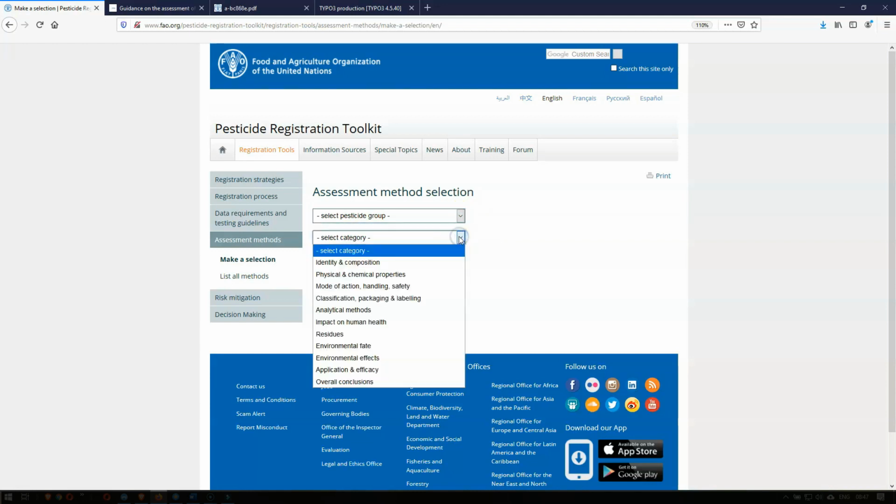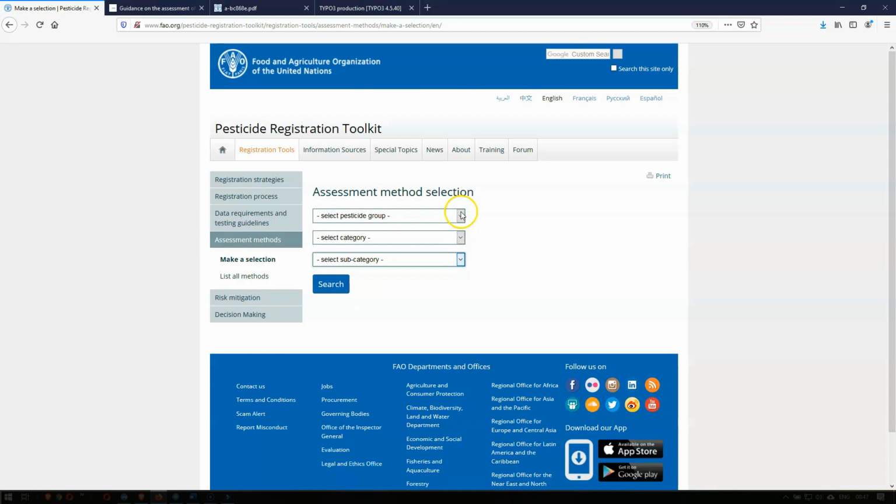You can find data requirements for specific pesticide groups. Chemical pesticides, which are mainly the conventional synthetic pesticides. Biochemical pesticides covering products such as pheromones and attractants. Microbial pesticides, which consist of microorganisms such as fungi, bacteria or viruses. And botanical pesticides, naturally occurring chemicals extracted from plants. The toolkit does not include plant-incorporated protectants, such as crops that are genetically modified to resist insects.